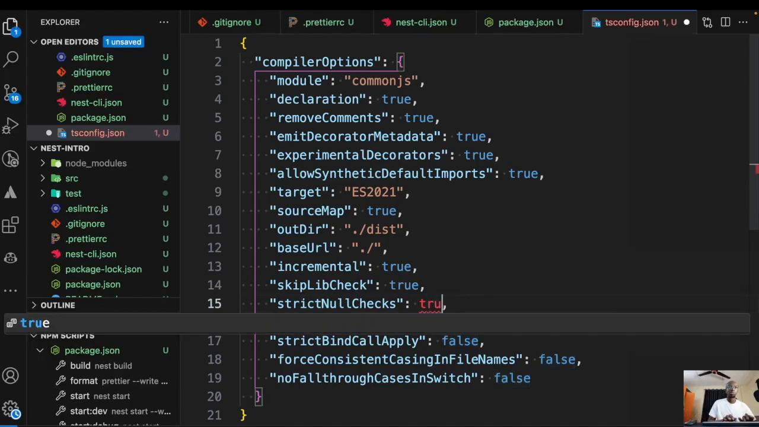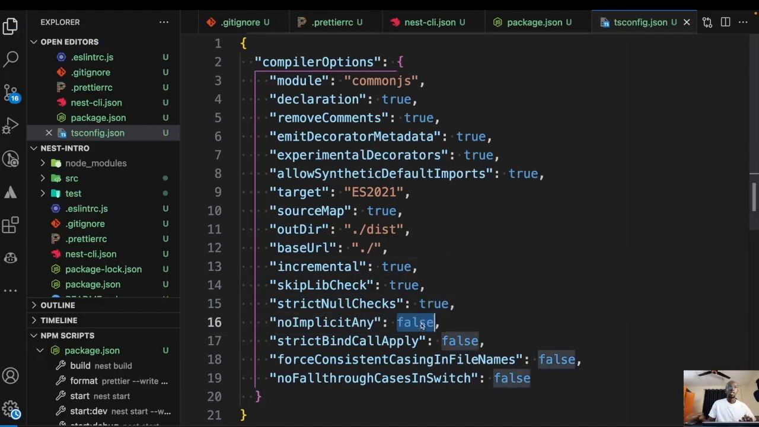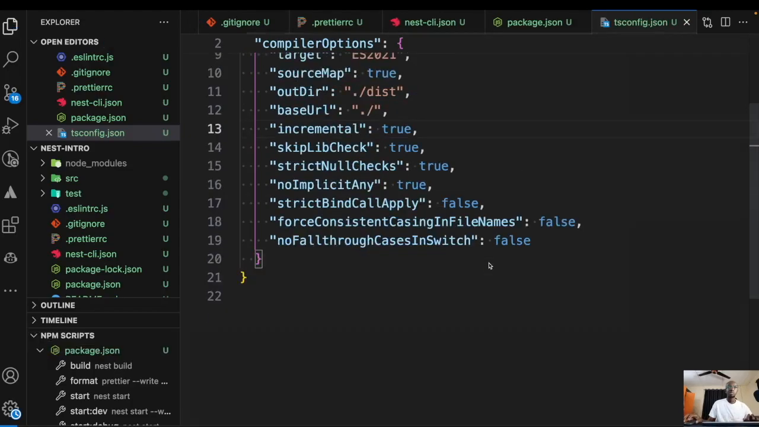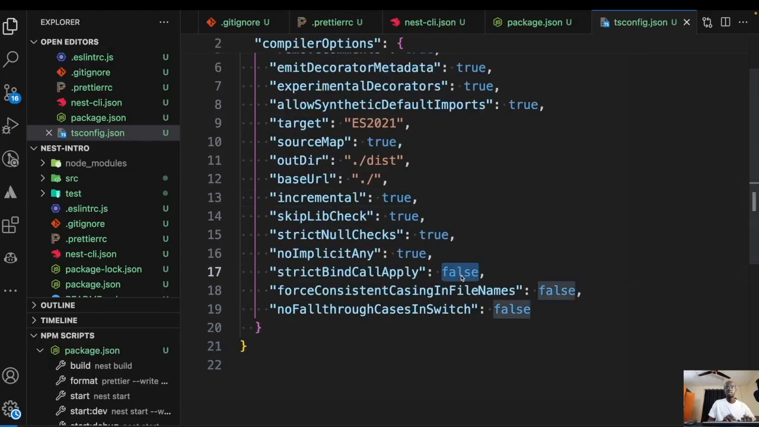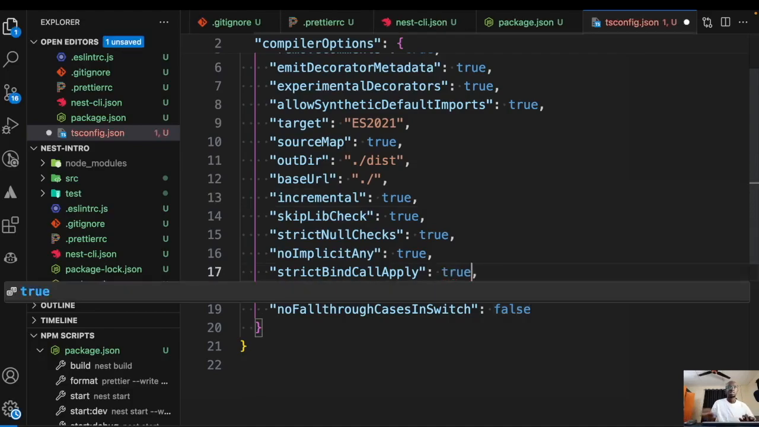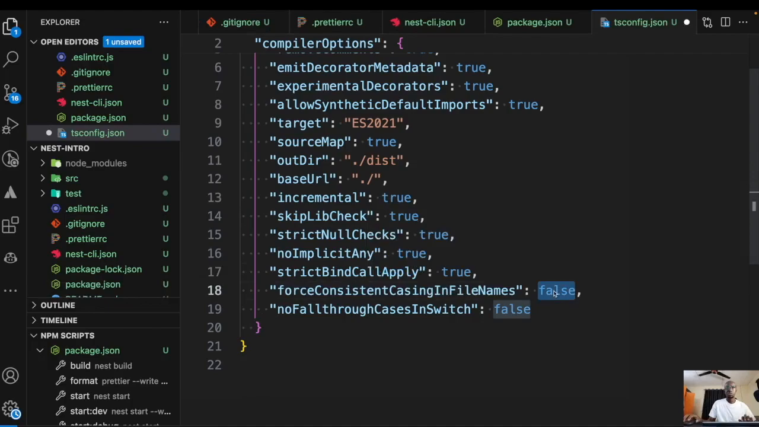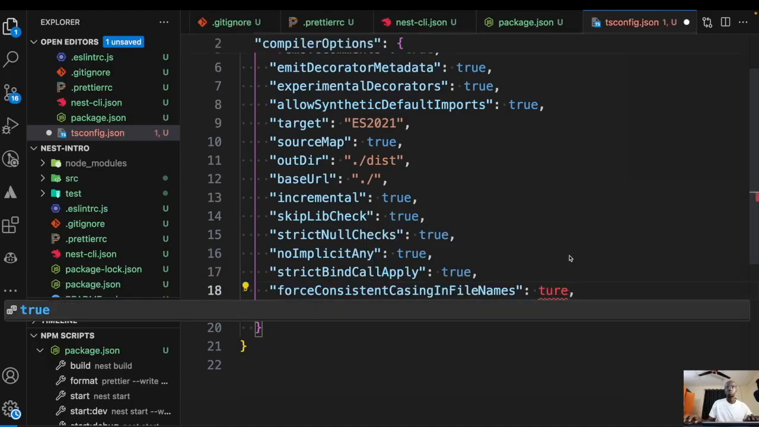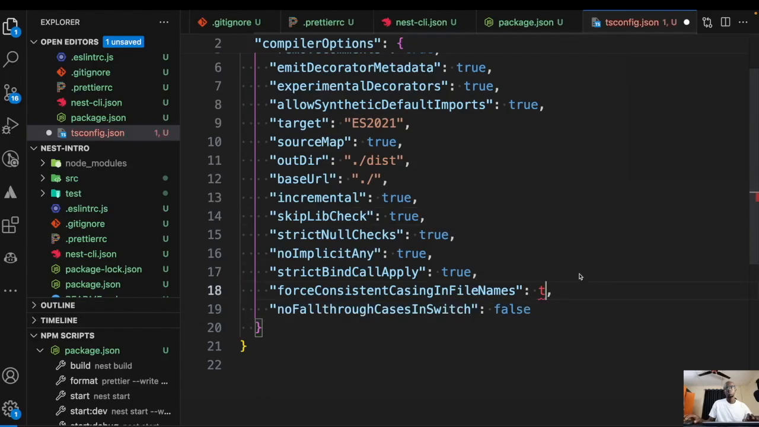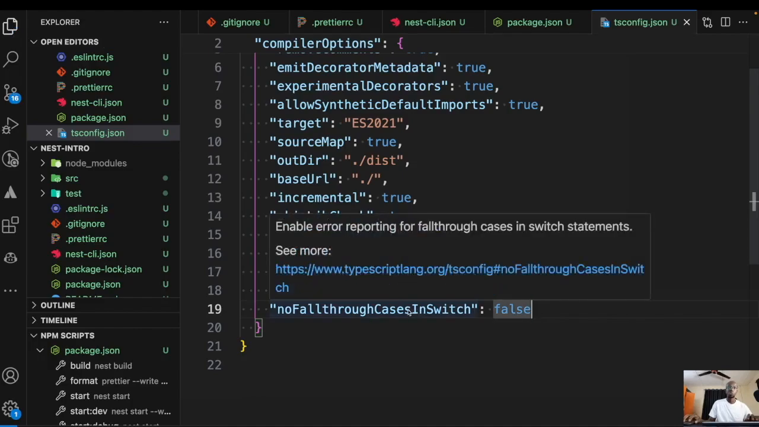I like this to be true. No implicit any, I'm going to say true. I don't like any's in my code. Force consistent casing in file names, yes, true. If you don't like it, turn it off. We can leave that. Sometimes I like my file names to be camel case, but maybe for constants I like to vary a bit. So, no fallthrough cases in switch. You want to say true.